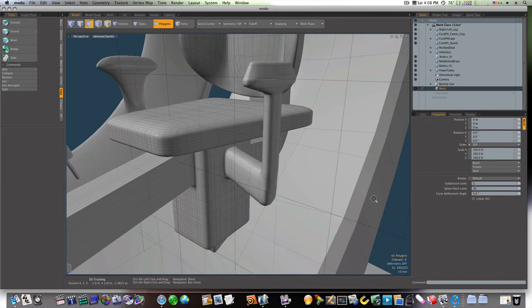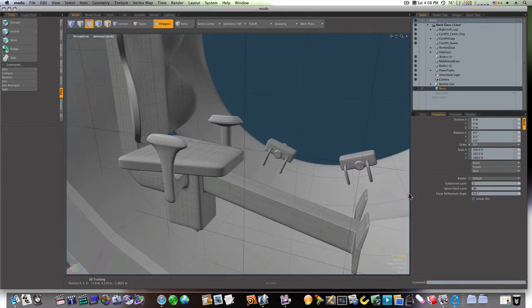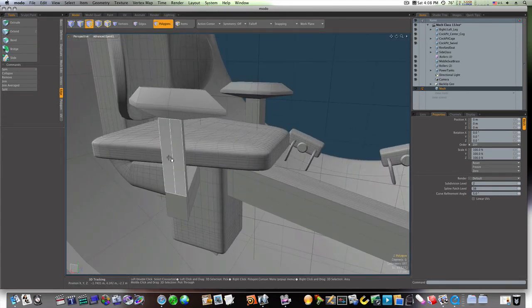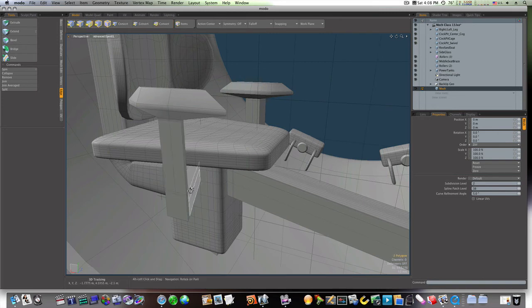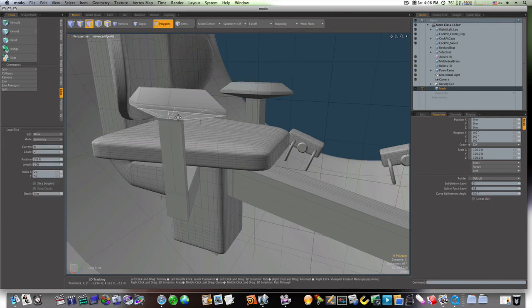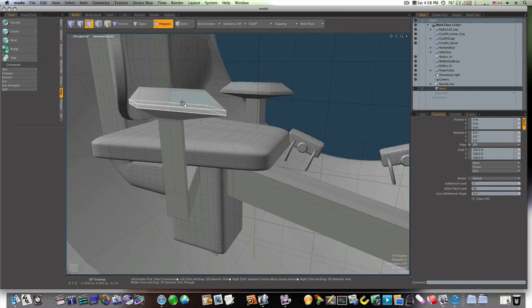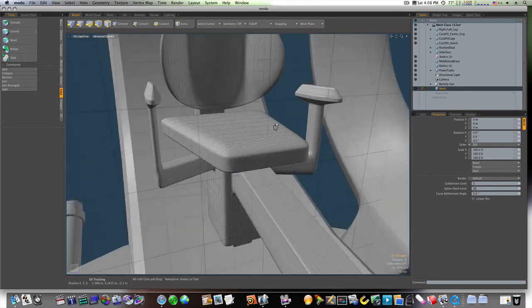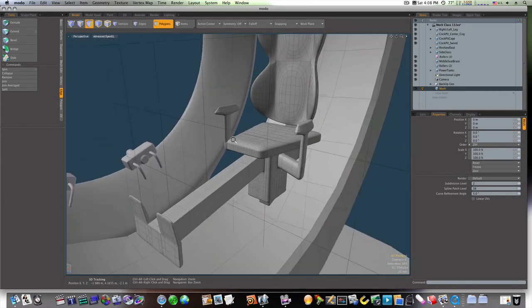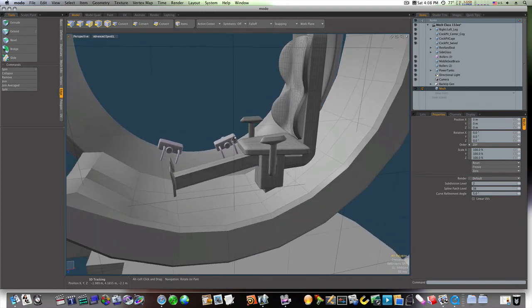And we're getting there. Let's go over here and loop slice this. Loop slice this. Just chugging along. That's starting to look a little better now. As you can see. Now we have our seat there.